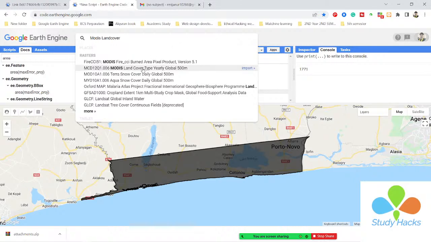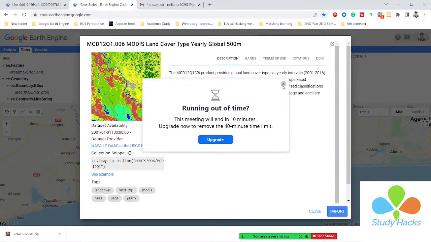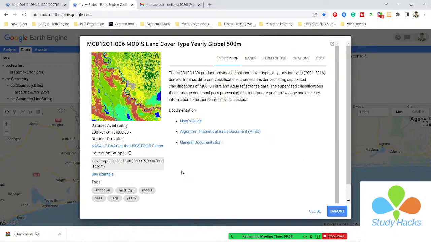Okay, so this time I simply click here, and I can get all of the information about this MODIS land cover data set. You can see this data set starts from here, and goes to the present date. This is the collection snippet. If you want, you can simply click import, or simply copy the collection snippet and paste it in your code editor.